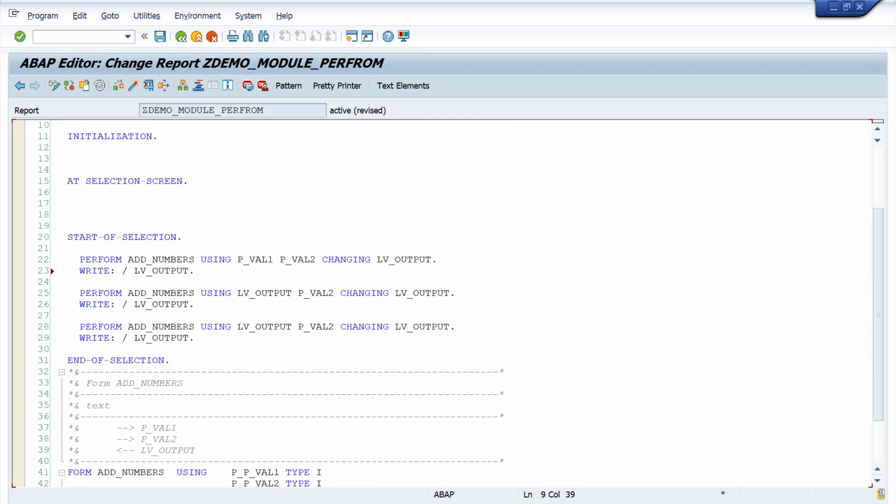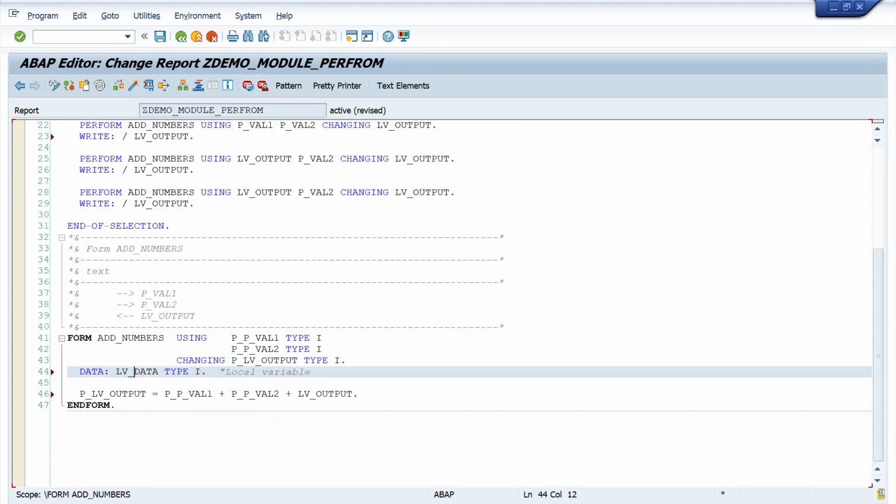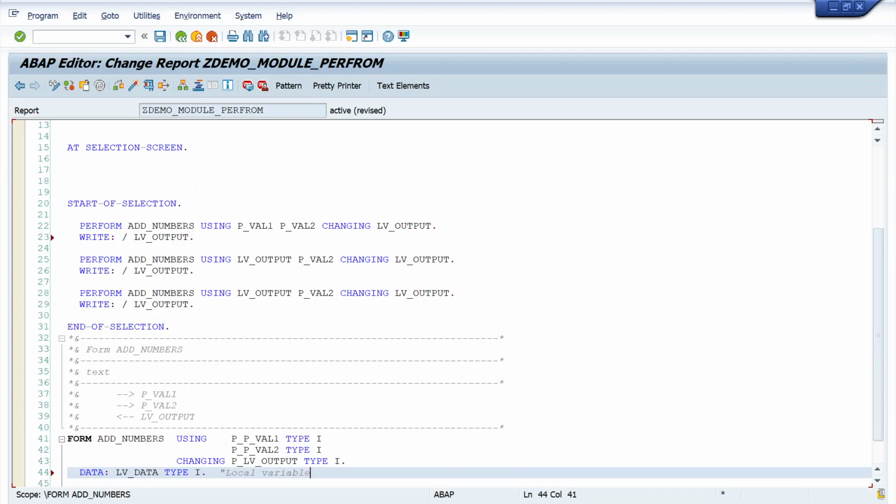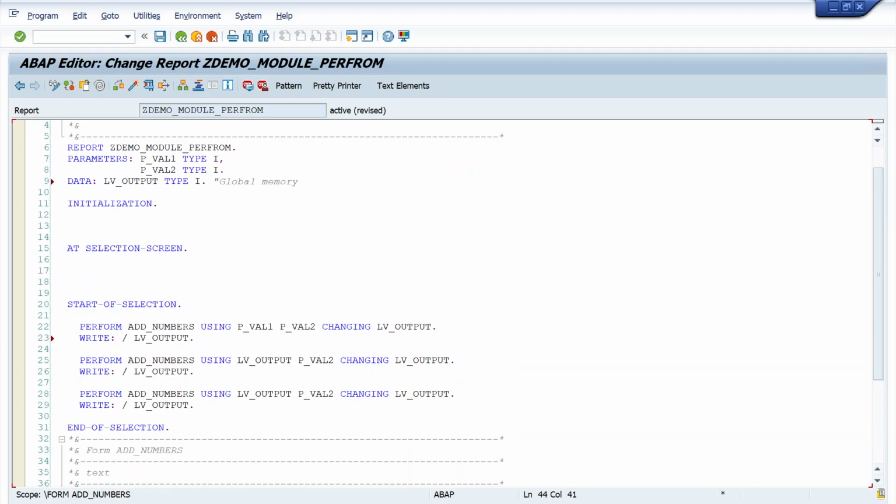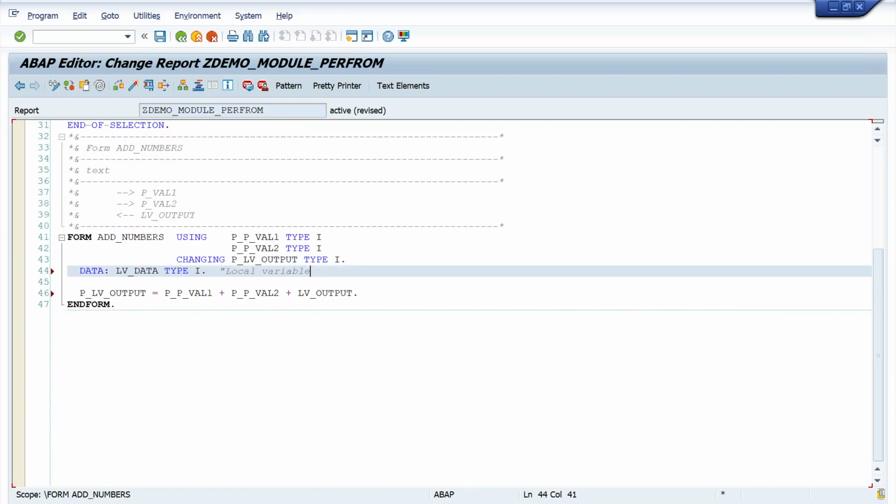Sometimes we need to define data objects locally. Then you cannot access them outside of that object, like outside of the subroutine. So if you think this variable is not required for any other object, and this memory is not required for any other functionality within the program, you can keep it as local.